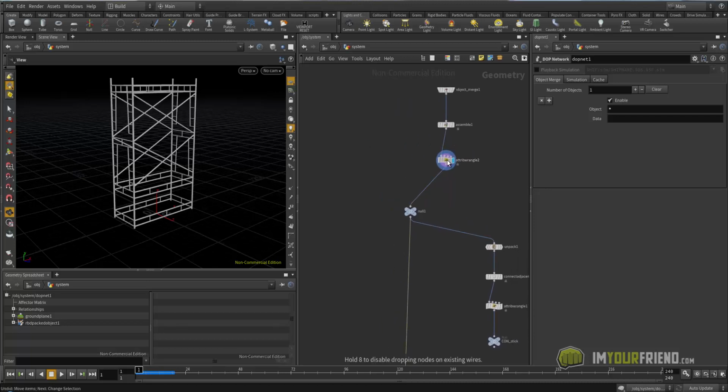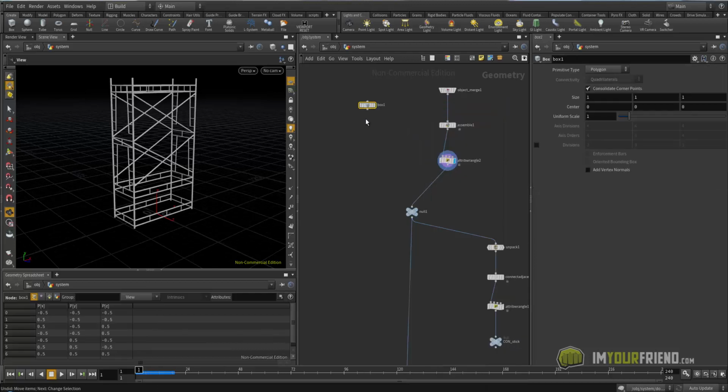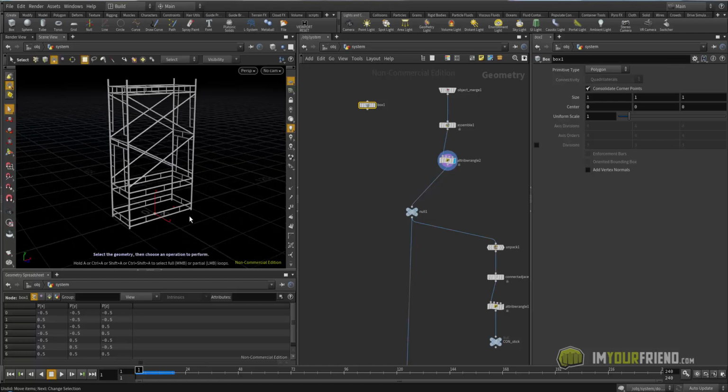So if we move this over here, what I'm going to do is make a box, because what I want to do is create a platform down here with an attribute of 0 and transfer that to the structure. So if I've got a box, let's make this thing 20, 20, 20. How big is that?